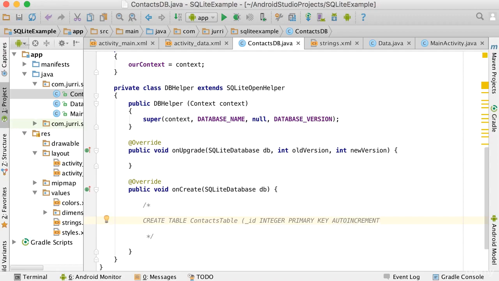Okay, so that's basically the code that we want to place. The second argument, just going to go to a new line. The second, I'm sorry, not the second argument, the second column, that's the first column. Remember, we're creating a table called contacts table. The first column will be called ID. It will be an integer, it will be the primary key, and it will auto increment.